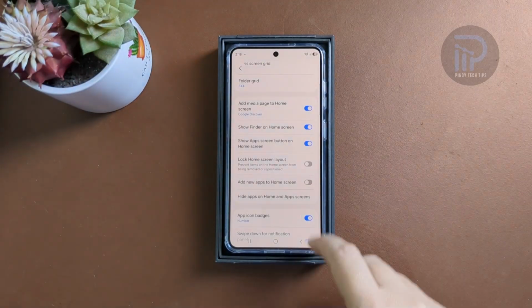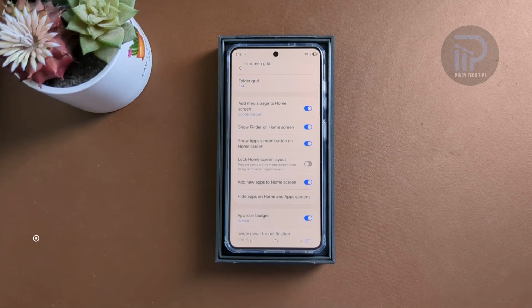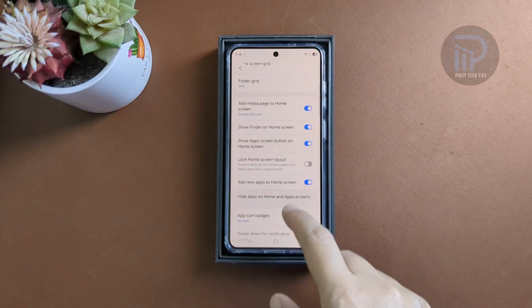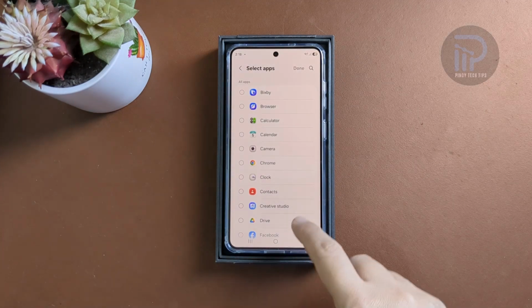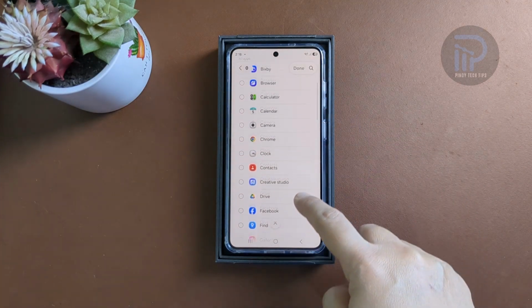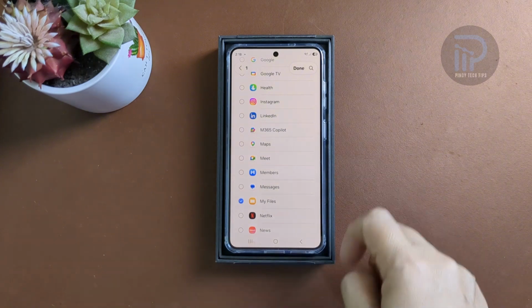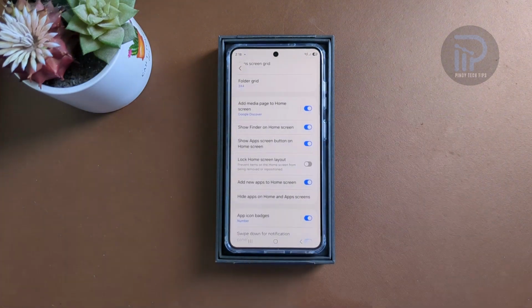Now here's something a lot of users overlook. You can actually hide apps completely. Go back, then tap Hide Apps on Home and Apps screens. Select the apps you want to hide, then tap Done. These apps won't appear on your home screen, but you can still find them using the search bar.